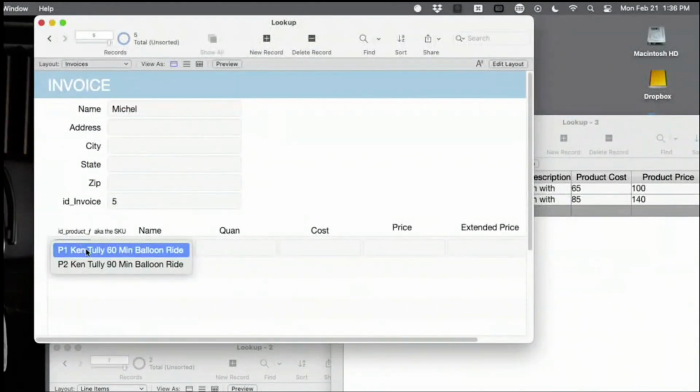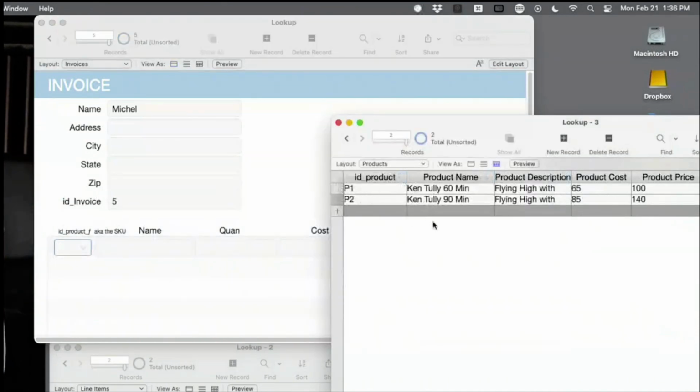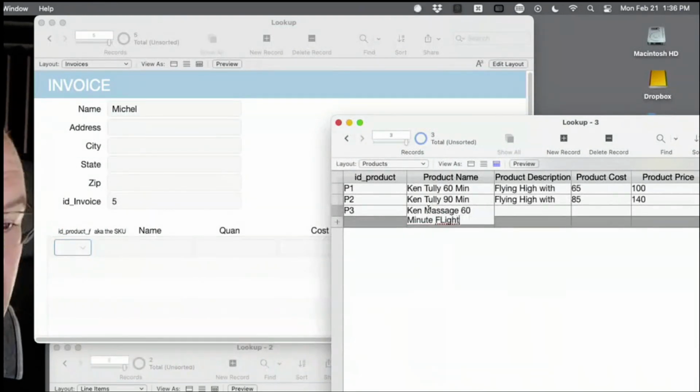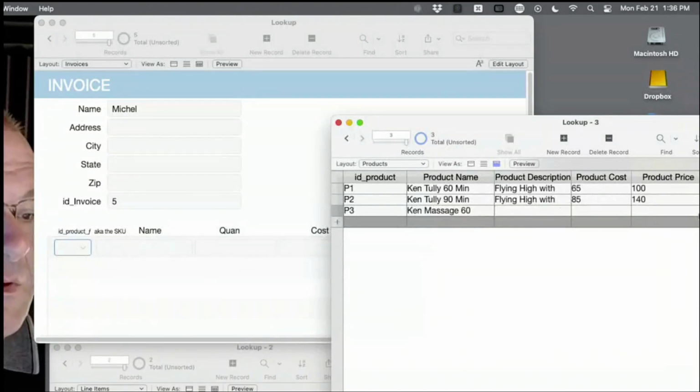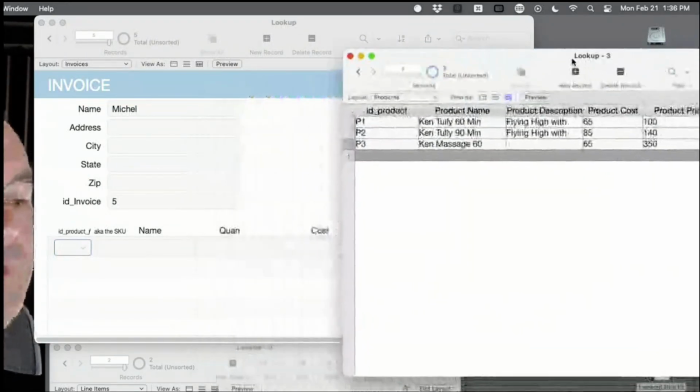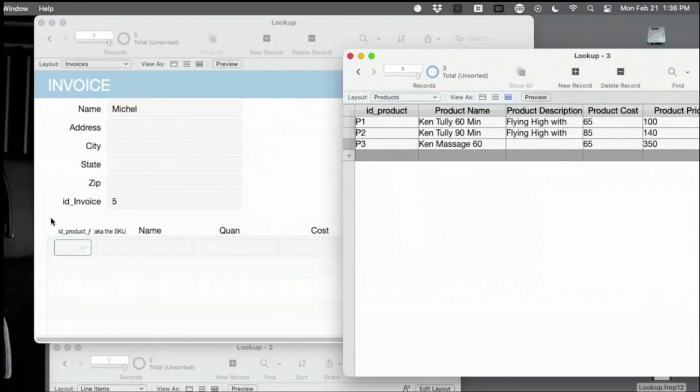So I click that, and it's showing me the list of all these records here. If I create a new record right here, P3, I could call it Ken's, okay, Ken gives you a hot massage and a 60-minute flight. That's going to get really expensive because Ken is a professional masseuse. So the cost of that will be probably about the same because he has to spend the time on it, but it's going to be like, you know, $350 or something like that. So you get a flight, you get alcohol, and you get a massage at the same time.